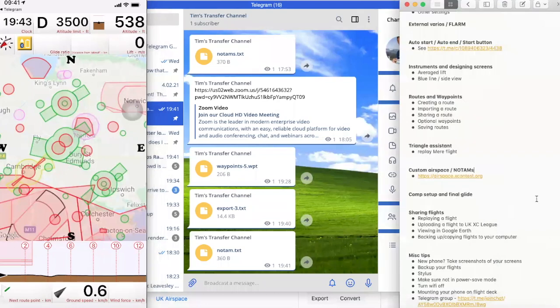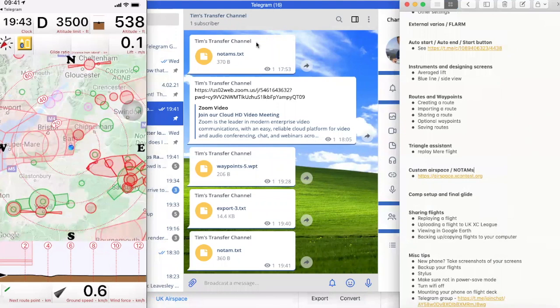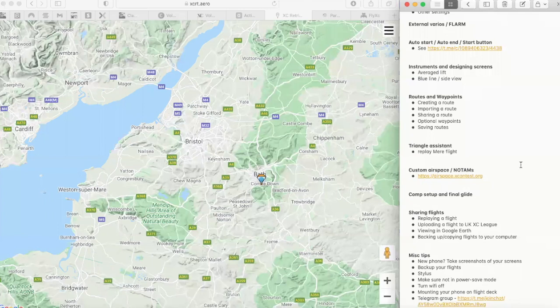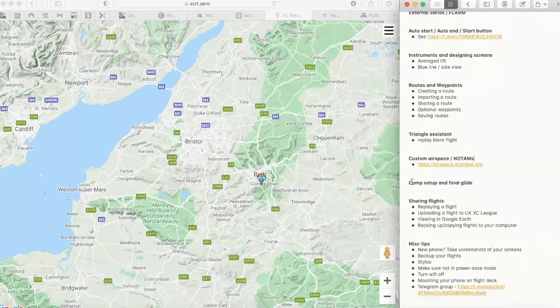Okay, back to the notes. You can see my live tracking's turned off now. It's not active anymore. It's not red. It's color coded. It's orange now, which means it hasn't been active for 15 minutes or something. Yeah, we've done that section.